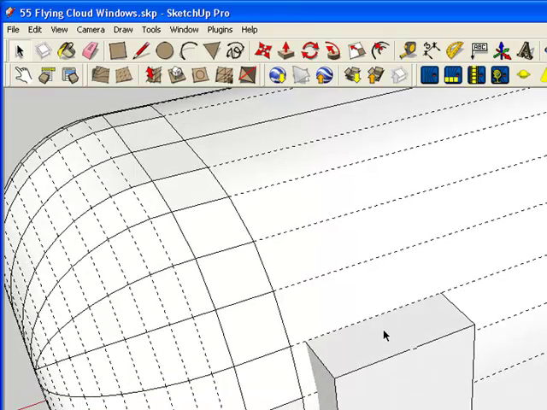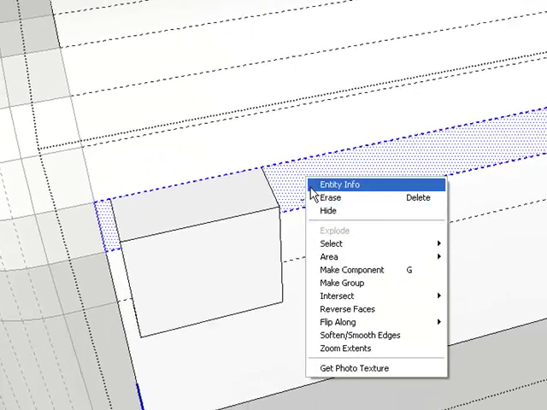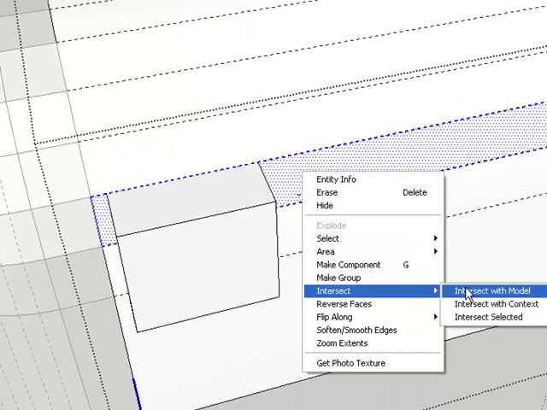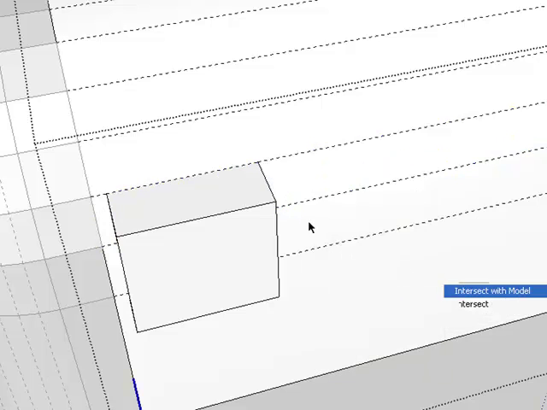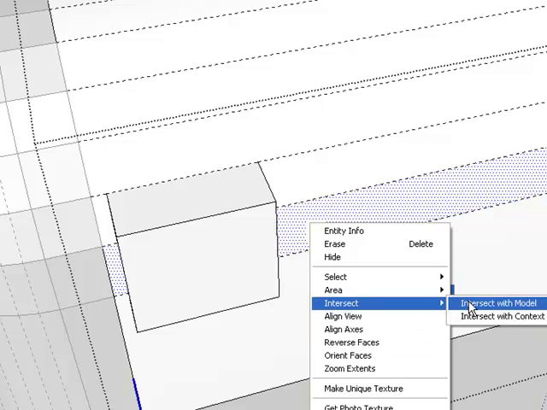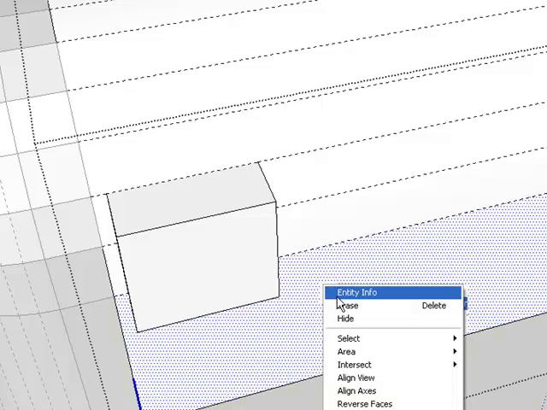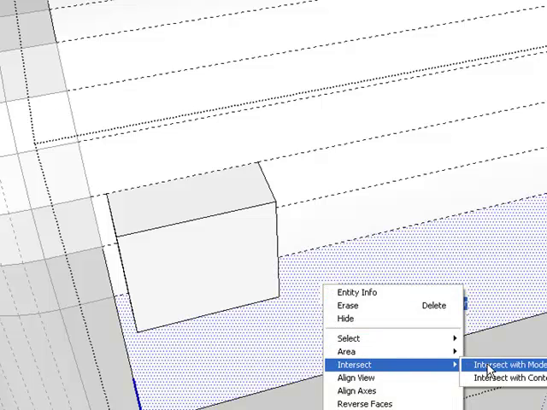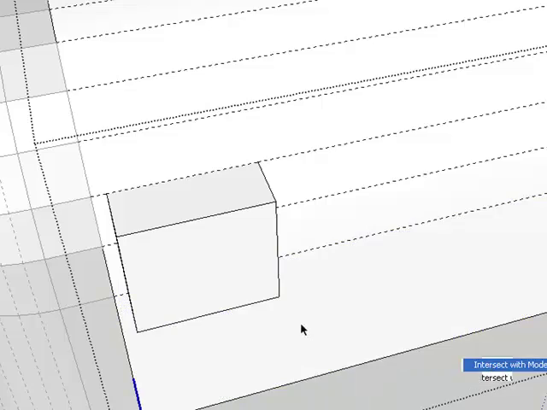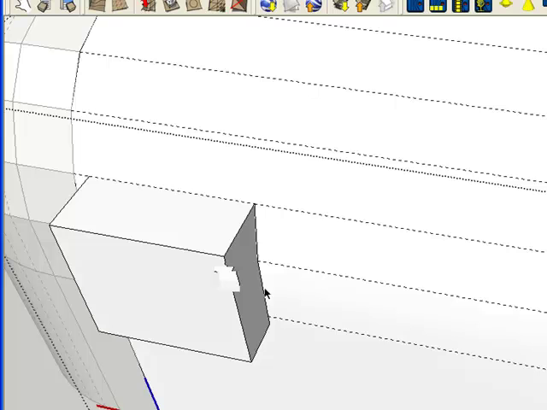And so what I'm going to do is I'm going to click on the shell, highlight the shell, highlight that section that I can see cut through there, right click, intersect with model. To hit that you're going to use the left button, right click to highlight, come down to intersect, intersect model, left click. All right. And if you can see what's happened, there's now a line drawn there.